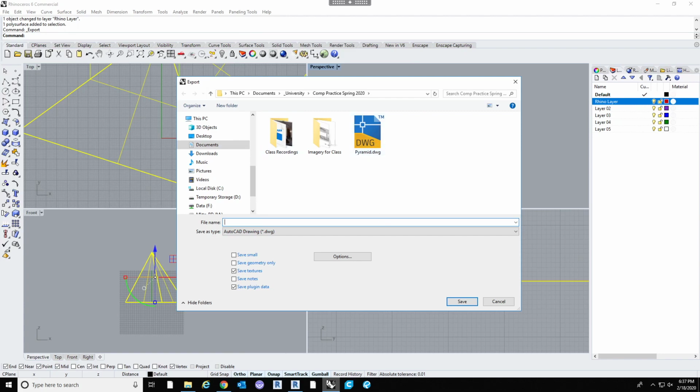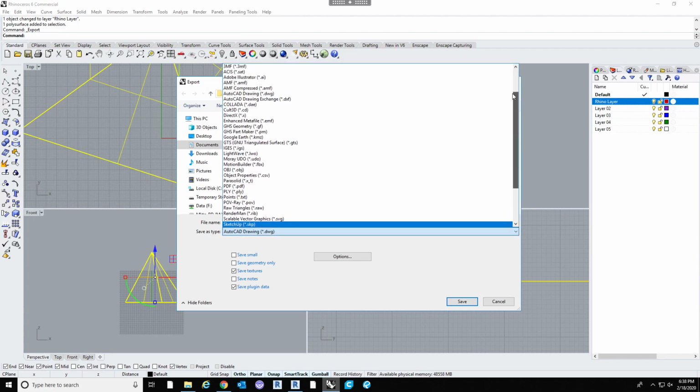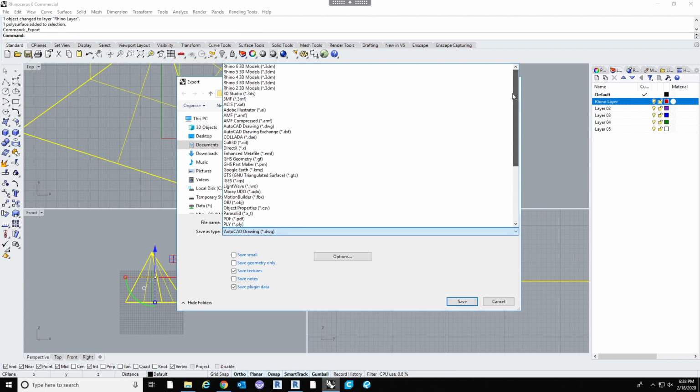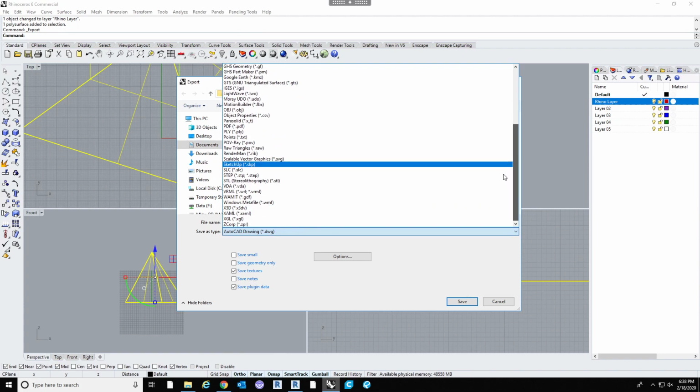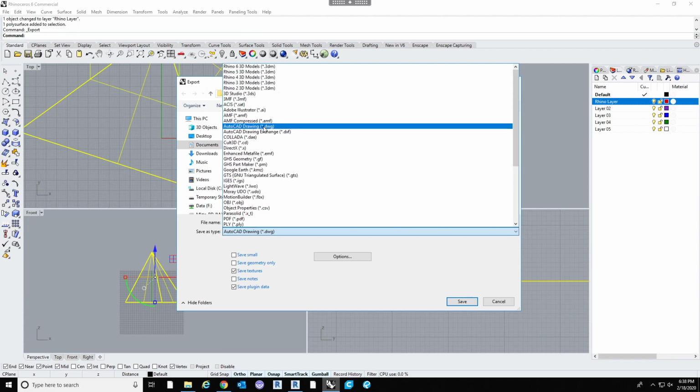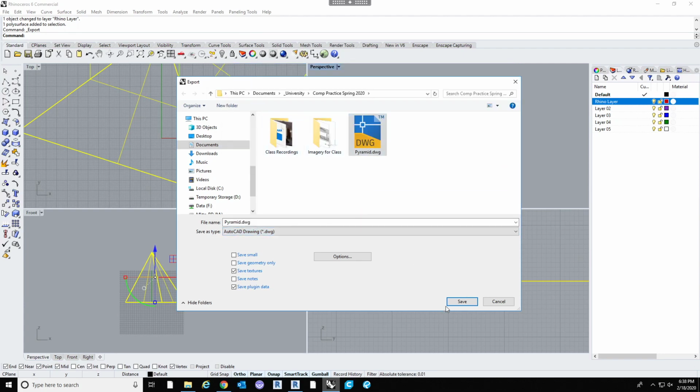And then just save it in here and save it as pyramid or whatever you want. And then under the drop down, you can do a couple different file types. Personally, I have found that AutoCAD drawings work the best and import the best into the Revit environment. You can do Rhino models now. You can do ACIS solid models. You could do a bunch of different ones. But I find that the AutoCAD drawing file type works the best.